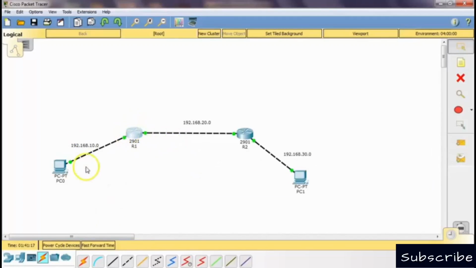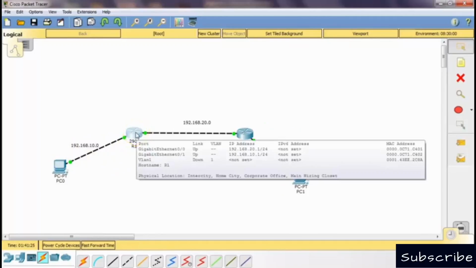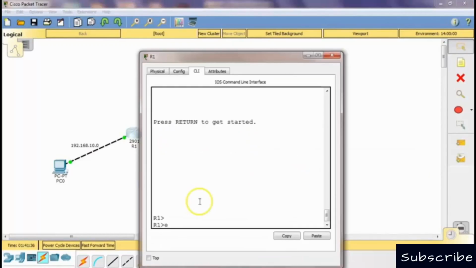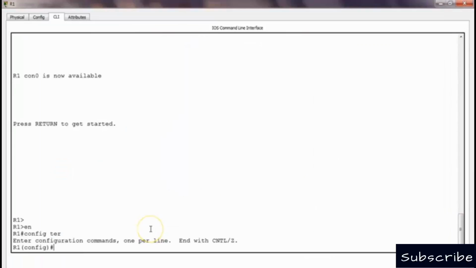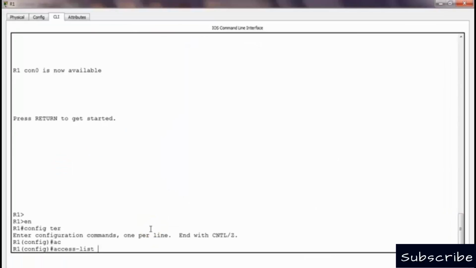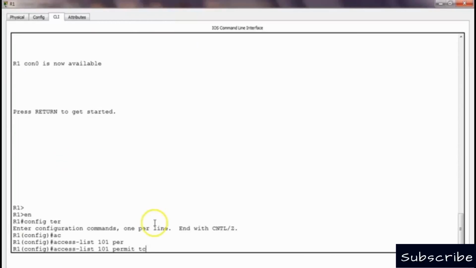As we had discussed here, we had assumed that there is an FTP server and we want to block this traffic from reaching over here. So we are configuring it at a nearby destination. That's why we configure that access list on router 1. So enable, config terminal, and here you need to write access list 101 permit TCP.